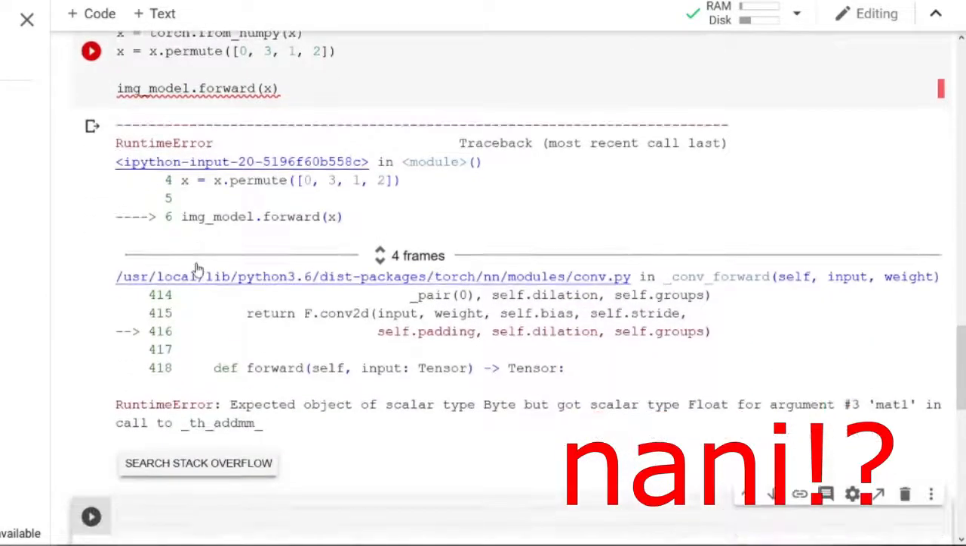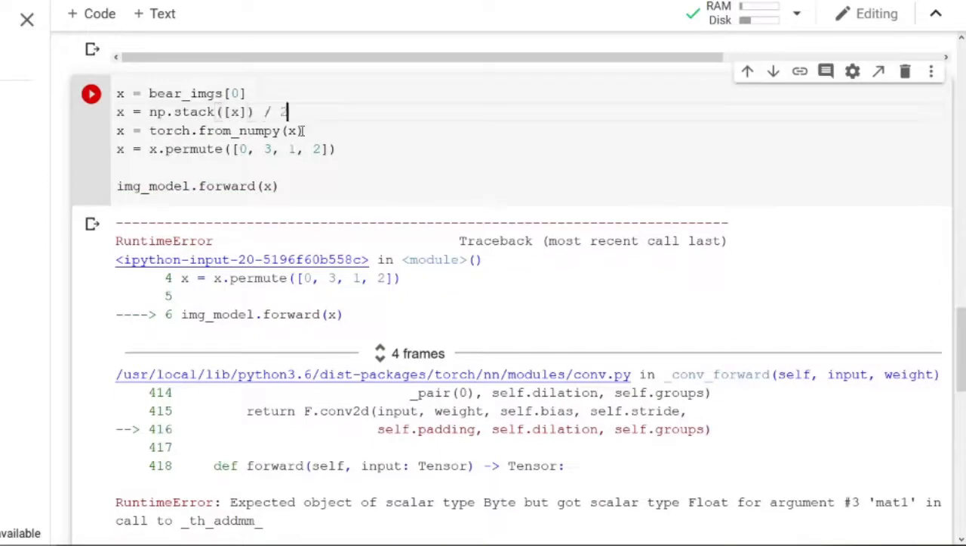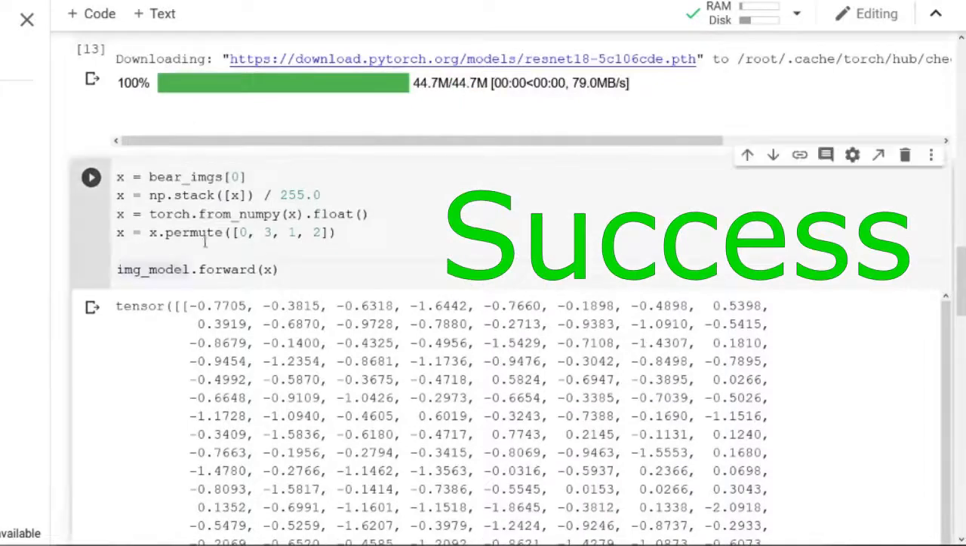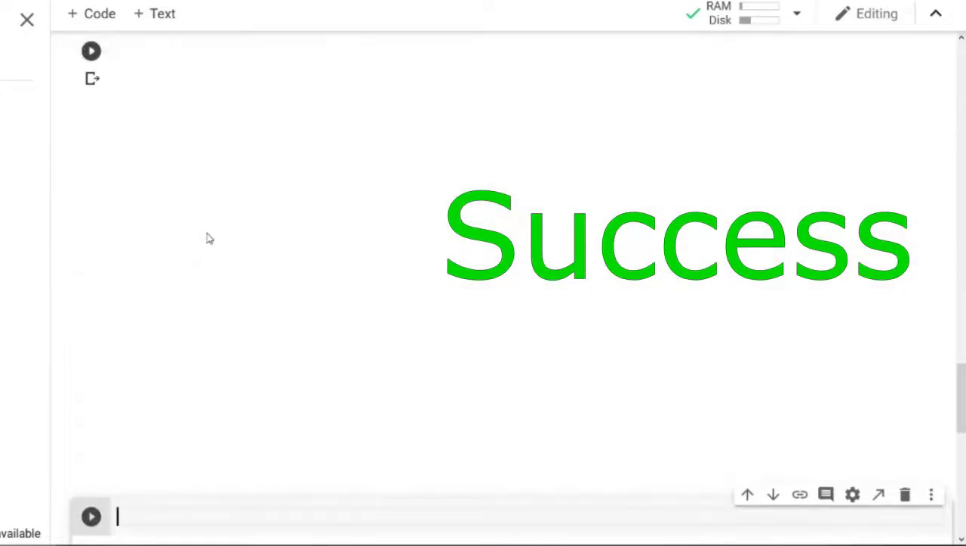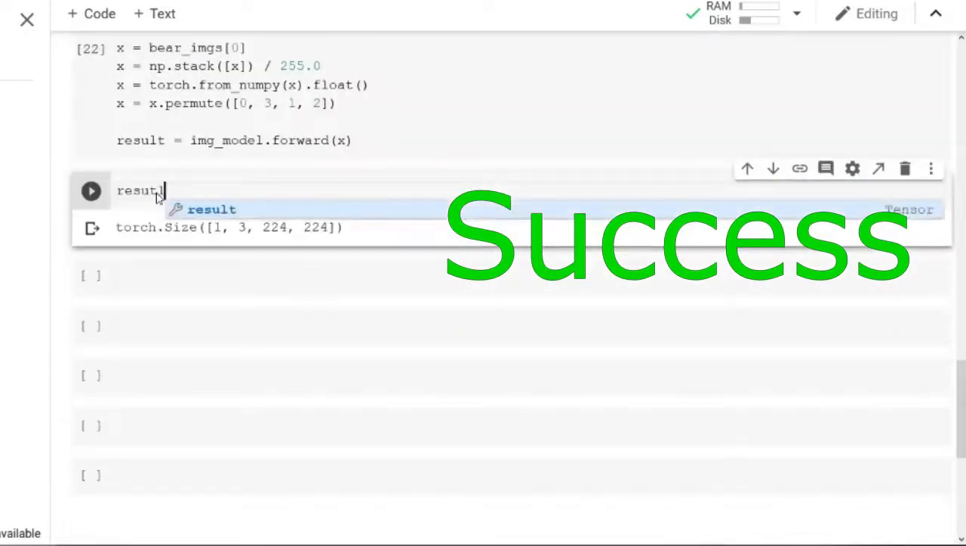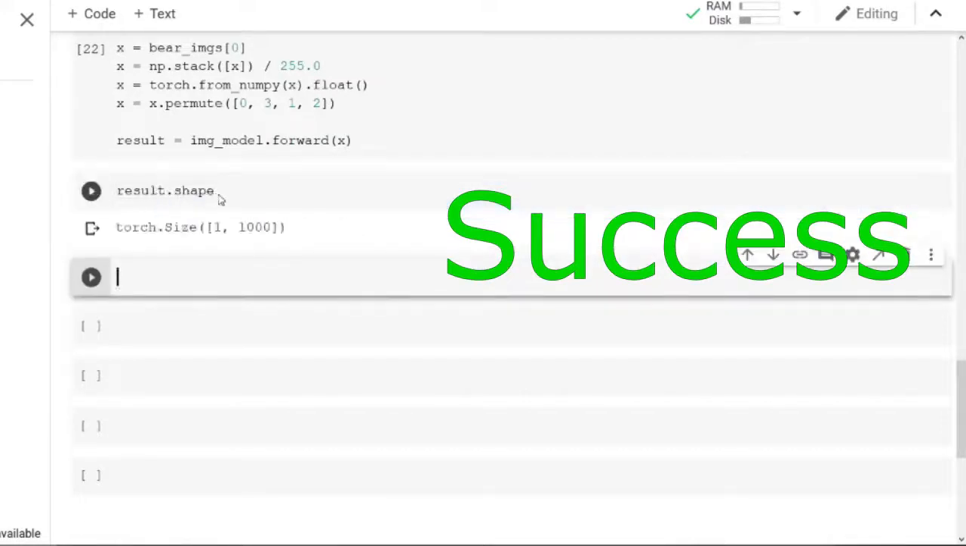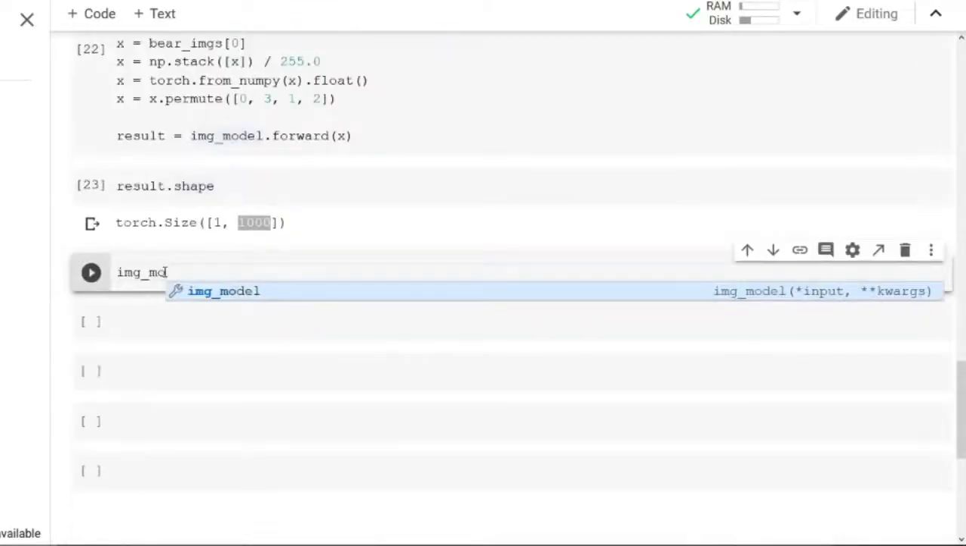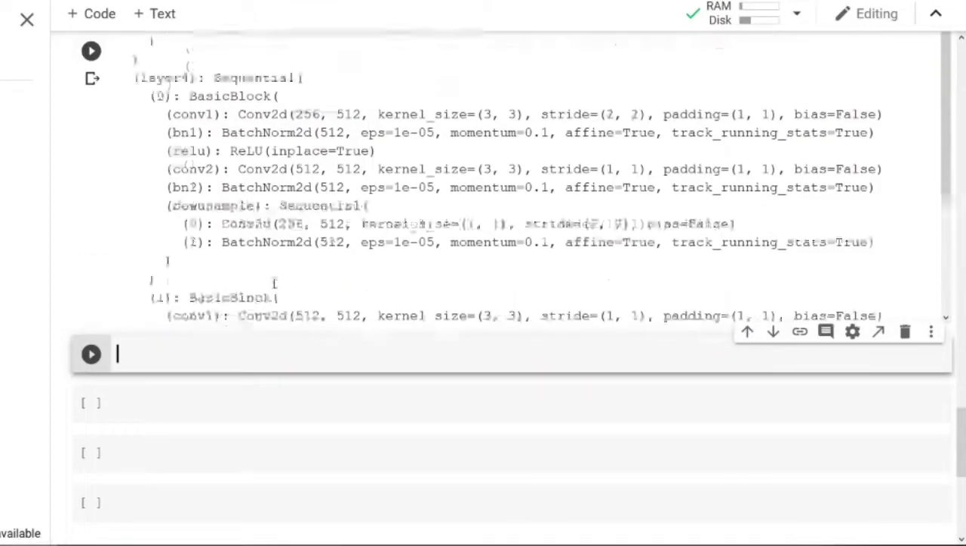When you read the images in with OpenCV, they are integer values between 0 and 255. So we need to convert them into floating point between 0 and 1. It works now. So the result is a 1 by 1000 matrix, where we have 1 image, and 1000 is the number of ImageNet categories, because our model is pre-trained on the ImageNet dataset.